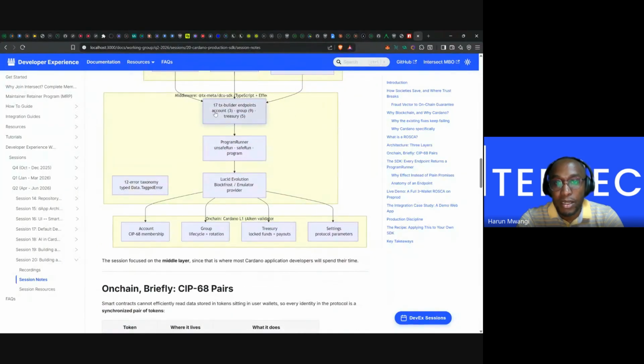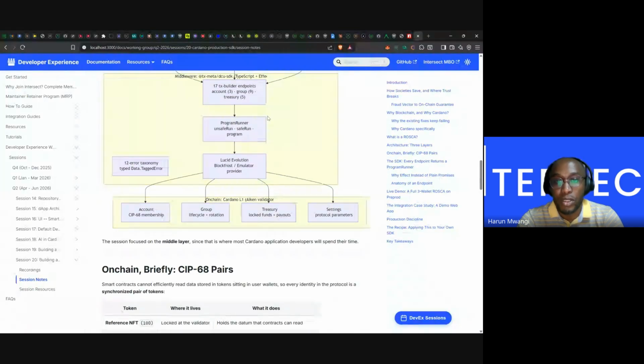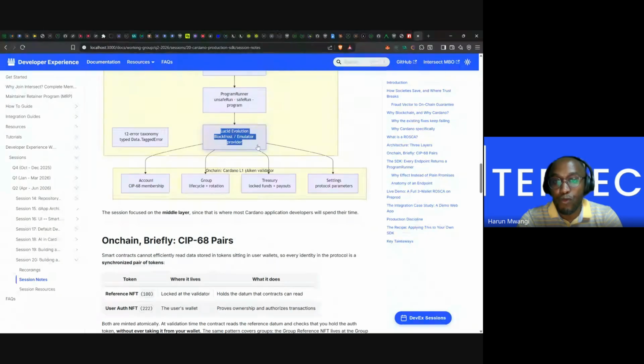The middle layer has 17 transaction builder endpoints that communicate directly with the validator, written in TypeScript, of course. The program runner is a tool to help you when developing, depending on how specific you want your results to be and how you want to structure your debugging. Basically, it gives you as the developer more control over how you want to architect your library. We're using Lucid Evolution for transaction building at the moment, and also the emulator for simple transaction executions.